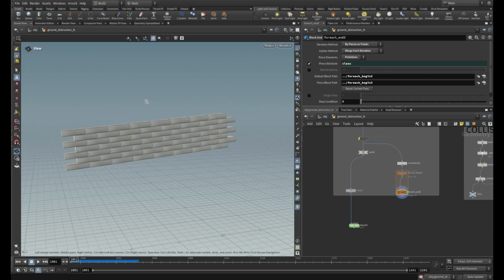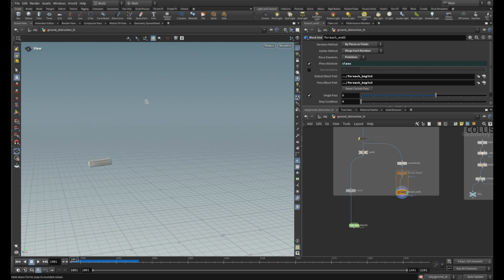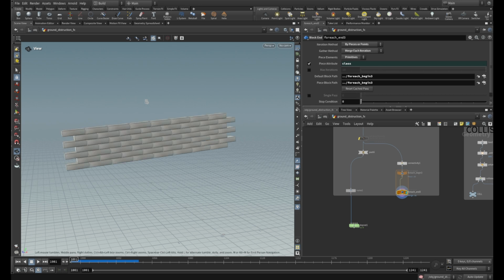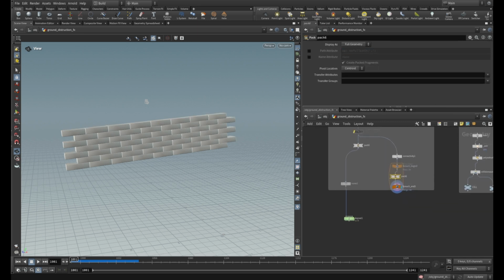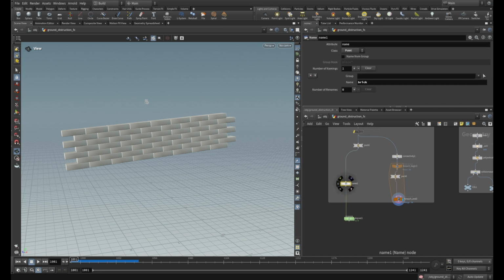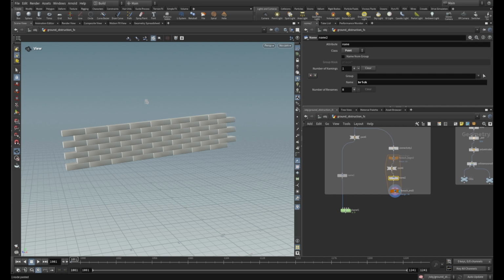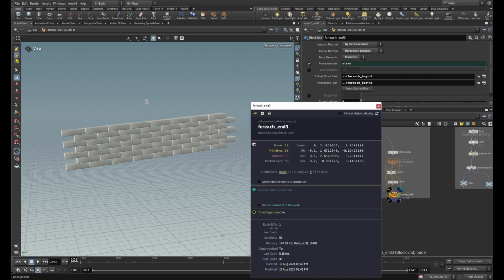And now if you activate this single pass, you can do a for each point operation. Let's pack it. I create a pack. Also, I would create the name. I just copy this and bring it here, and I create the name here. Now we have 56 points here with a name attribute, but only one unique name, not one for each point or each packed geometry.